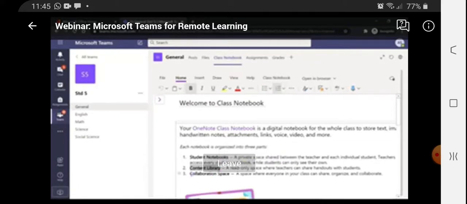Third is collaboration space. Collaboration space is a space where you can conduct activities simultaneously together with your students. For example, the best example for collaboration space is creating mind maps.